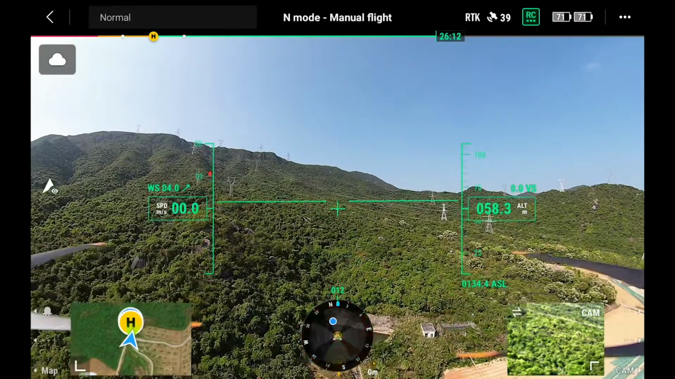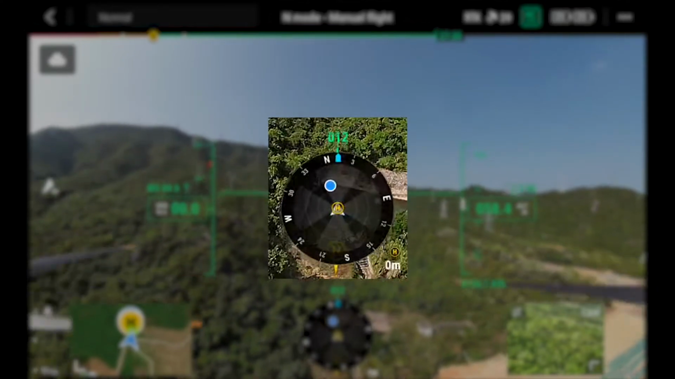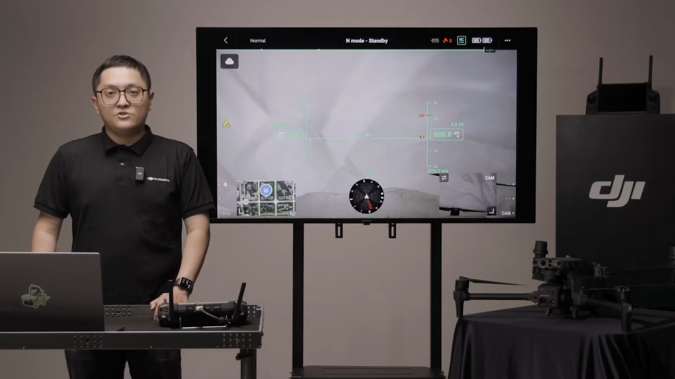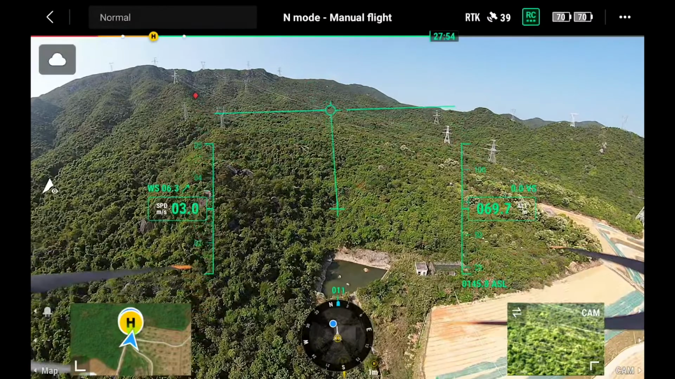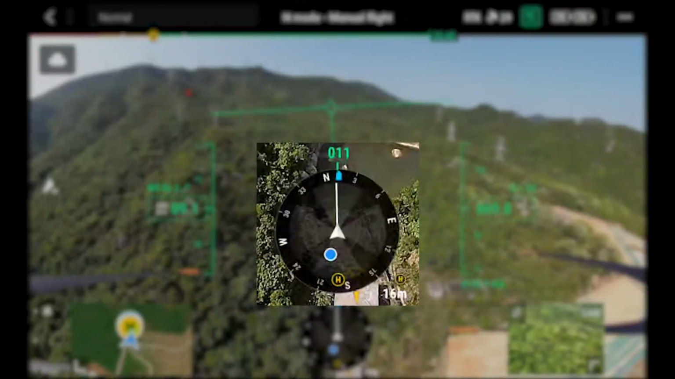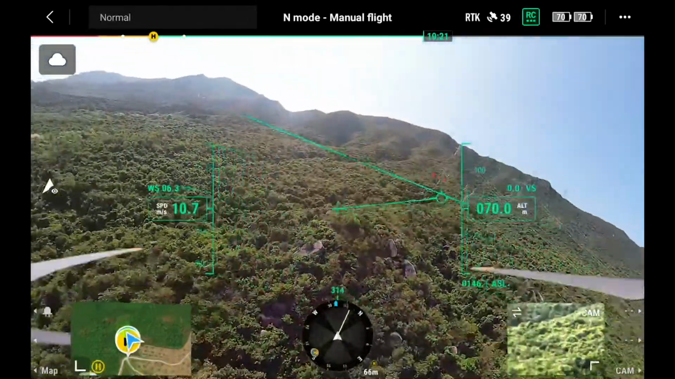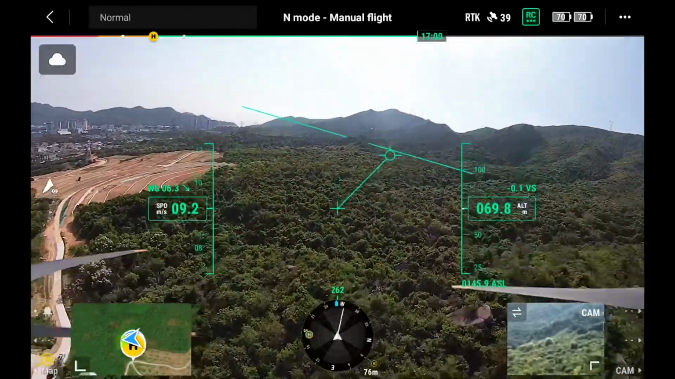Navigation display. The navigation display, also called horizontal situation indicator, shows the aircraft and gimbal orientations and the obstacle avoidance information. Let's see what's inside the compass. The white arrow in the middle represents the aircraft, and it will keep the orientation up. When the aircraft rotates, only the outside compass will rotate as well.